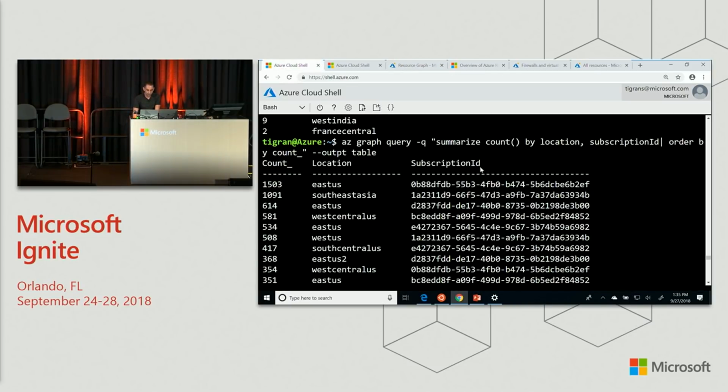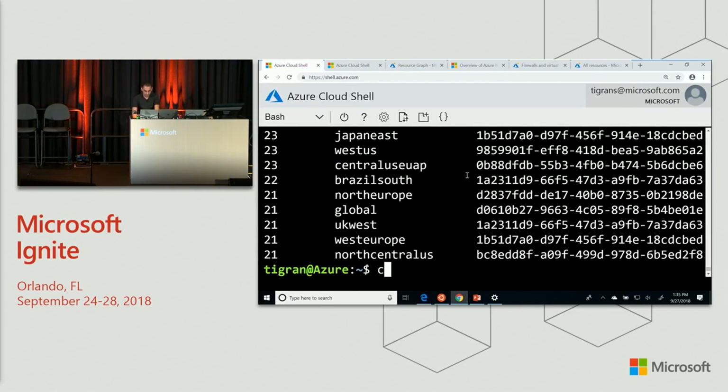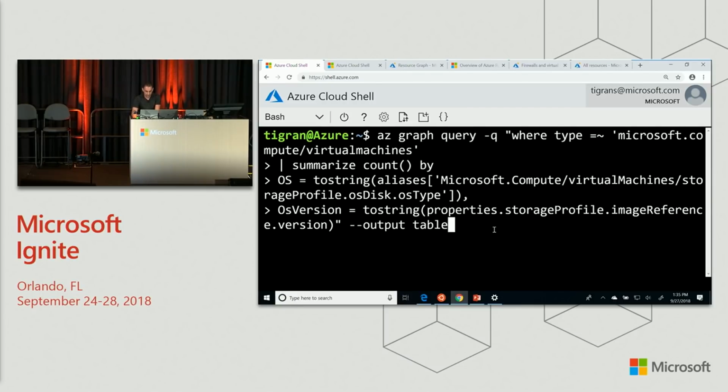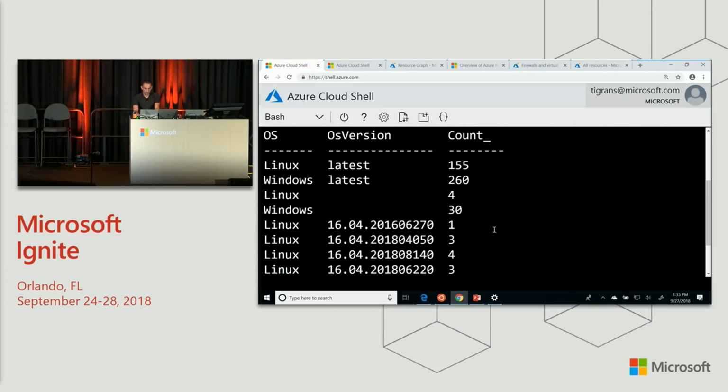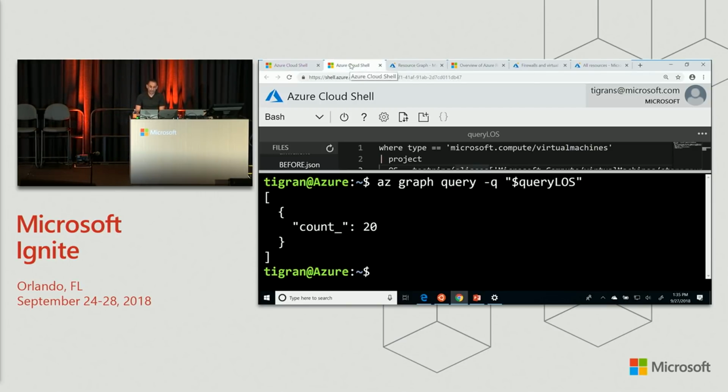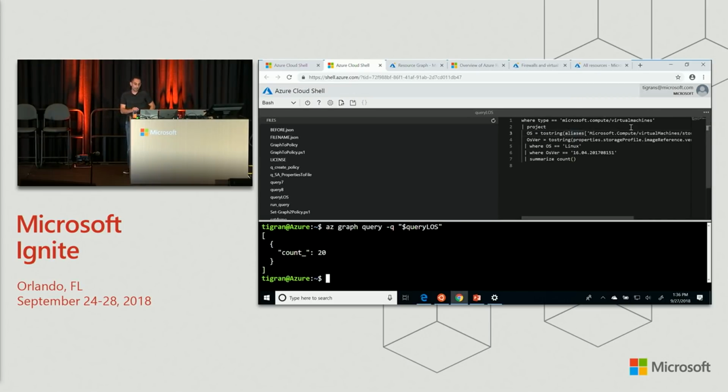So let me copy-paste something from the examples. This query will return all my operating systems and their versions. You see, this is a simple task right now. Before, it was really complicated. Now, let's go through another example. This example actually came from a real customer.